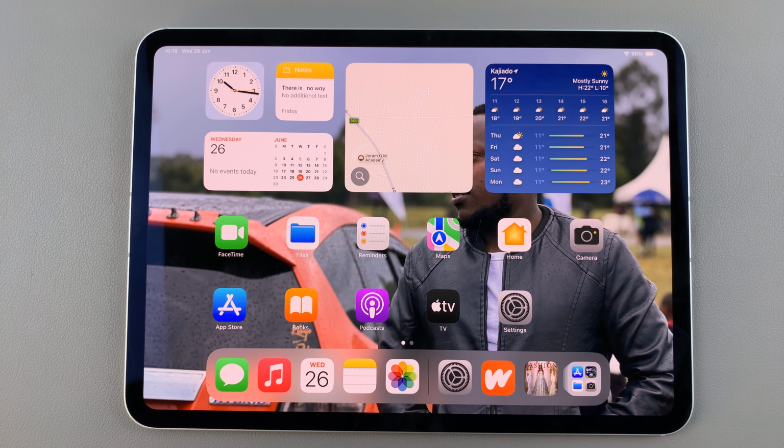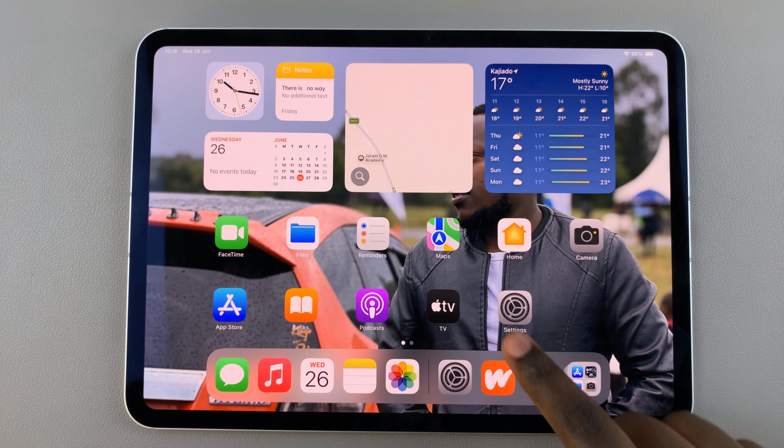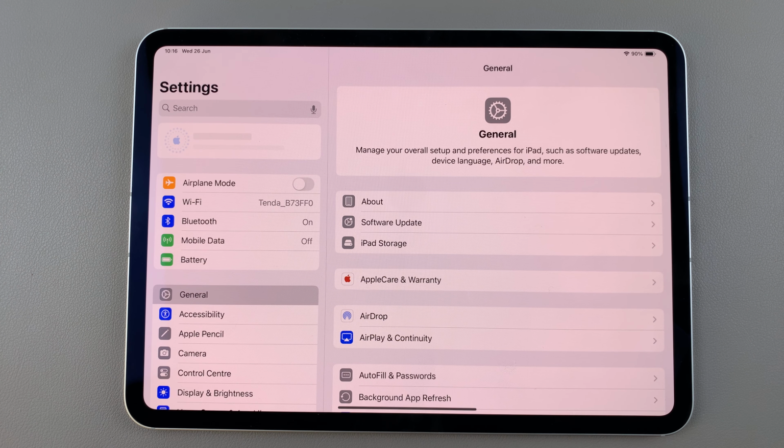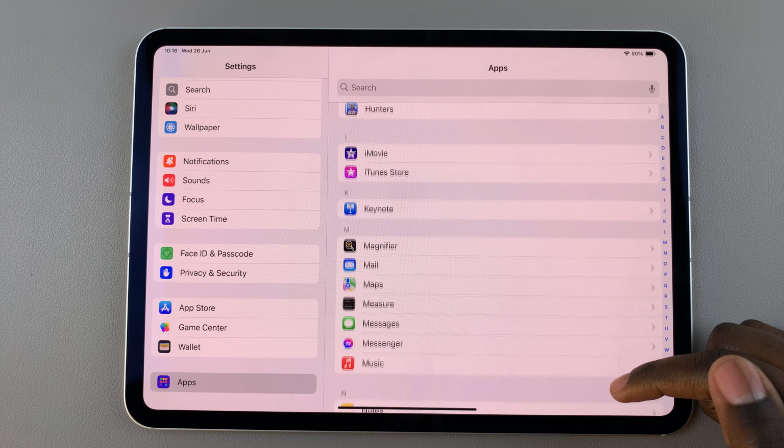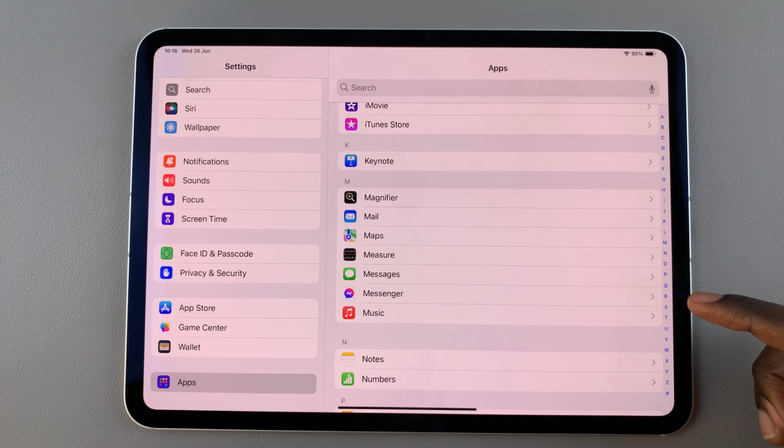Welcome back, and in today's video I'll be showing you how to change the notification sound for the messaging app on your iPad. So the first step is to open settings, and in settings scroll and select the option apps. From here, look through your apps list until you find messaging, then tap on it.